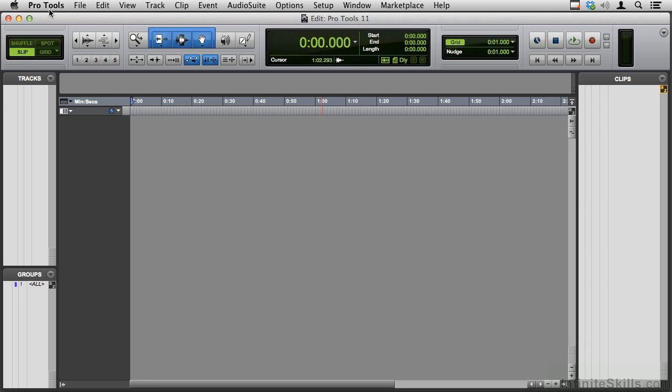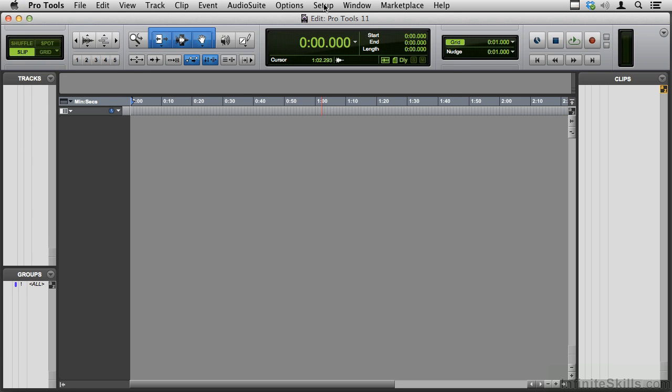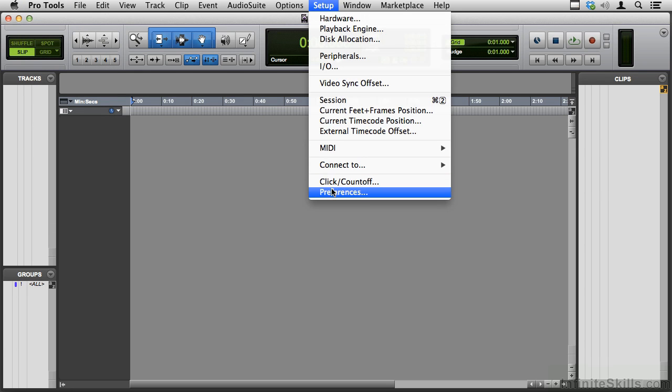In this movie, we'll look at setting user preferences in Pro Tools. There's two ways to get to this page. First is in the Pro Tools menu. Second thing down is Preferences. The other way is in the Setup menu. The last item on the bottom is Preferences.